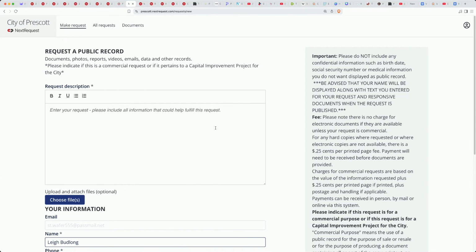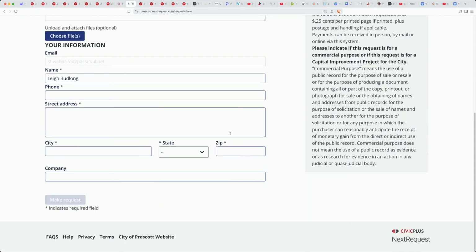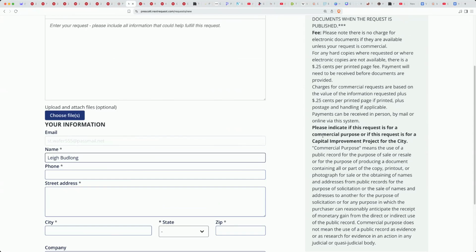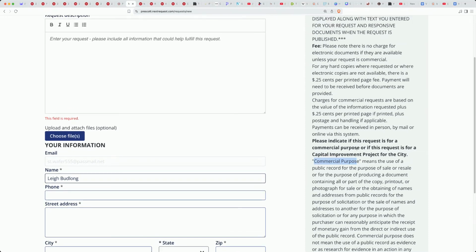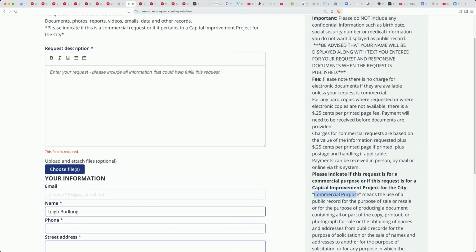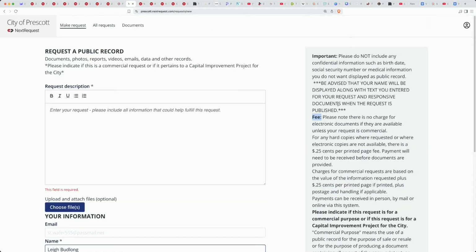And it can be any kind of government contract. It can be an email exchange. I'm going to show you a bunch of different options that people have done in Prescott. You put your name in and phone number and that kind of thing. It will become public record. They ask, is it for commercial purposes? When you're doing your own stuff as a resident citizen, no, that's no big deal. You say this is not for commercial purposes. And then if they want to charge you for something, they'll let you know that there's a fee, and then you can decide if you want to pay it or not.